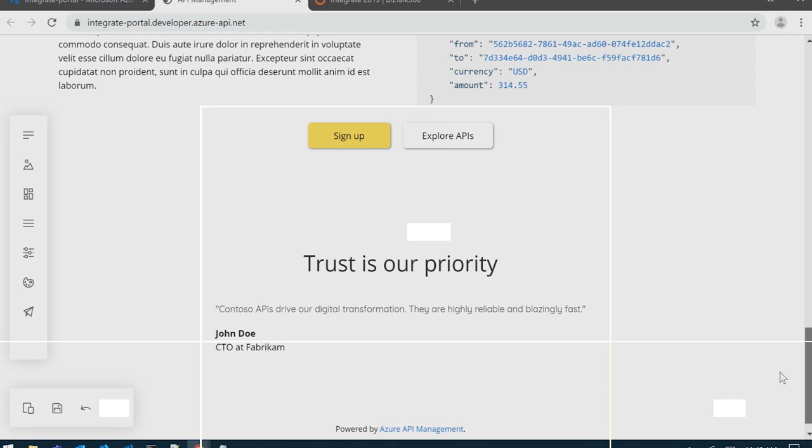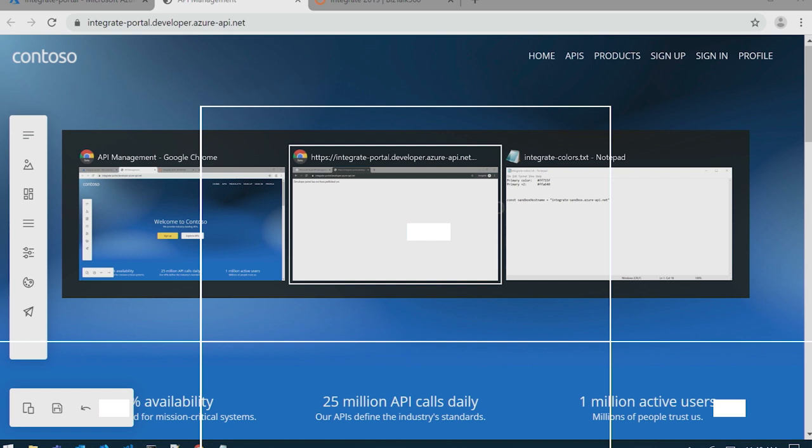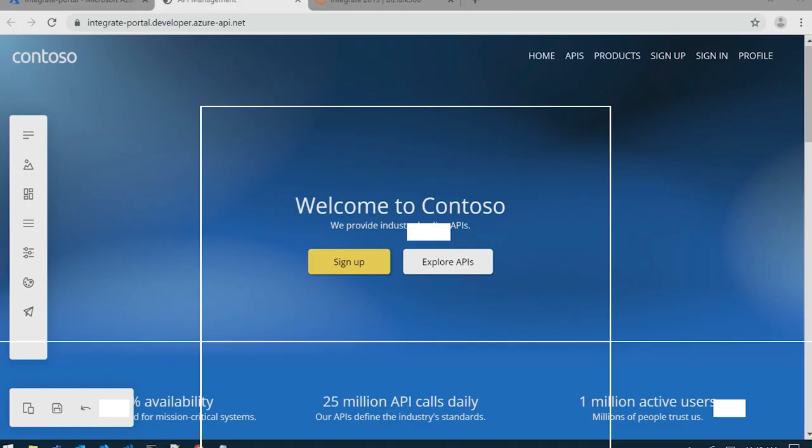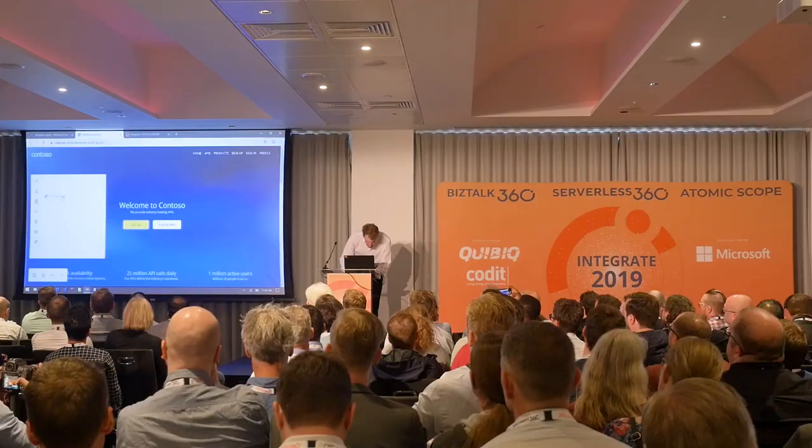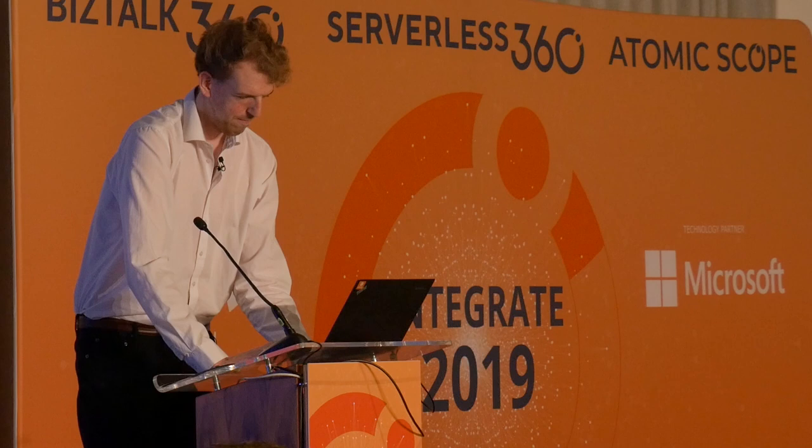However, I'm in the administrative view and my developer portal is not available to outside users. That's because I haven't published it yet. So all I need to do is just click publish. And it takes a few moments. And so let's begin the styling work.